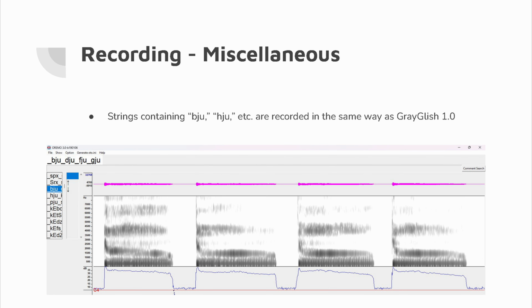And lastly, the miscellaneous recordings that have phonemes like bu, hu, etc. are recorded the same way as Greyglish 1.0, so that's also unchanged. And a typical recording of those should sound like this.